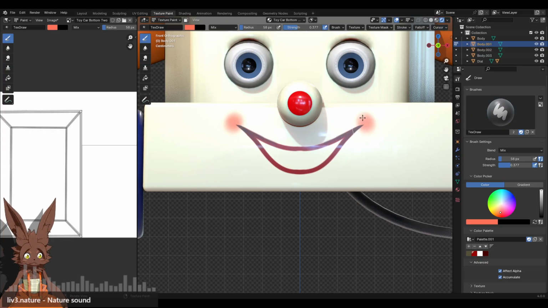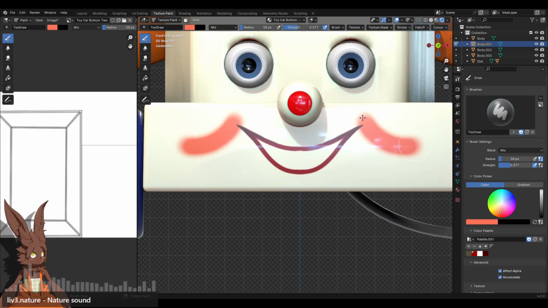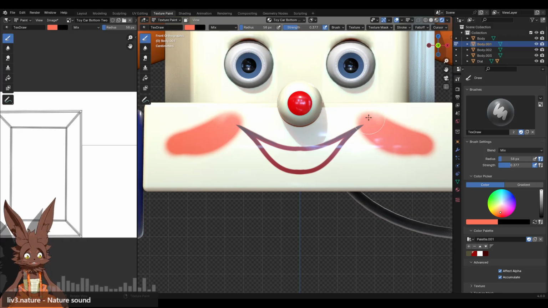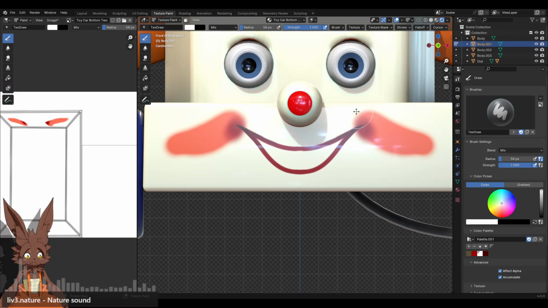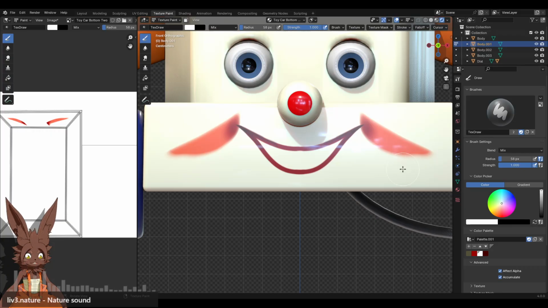Like a huge thing like this. And then maybe a little bit of red there. Like that. And crank that to the max. Give me the white. And then you can just try to slice that off. Like that.